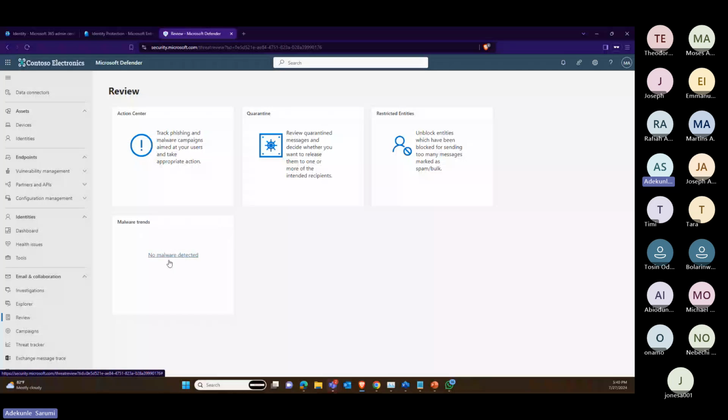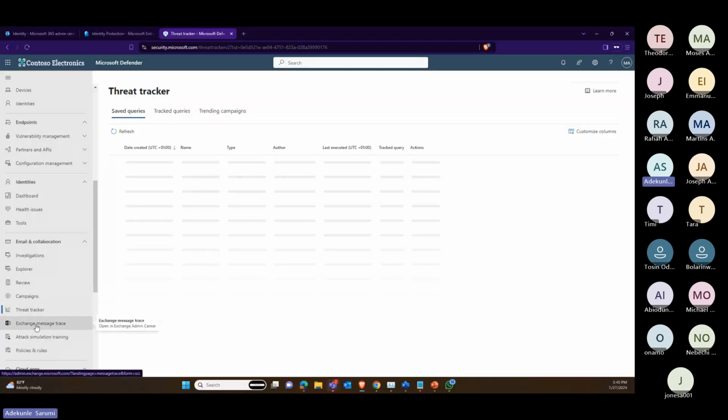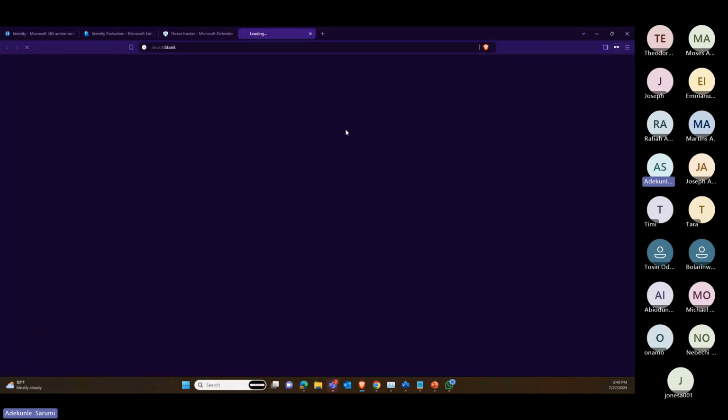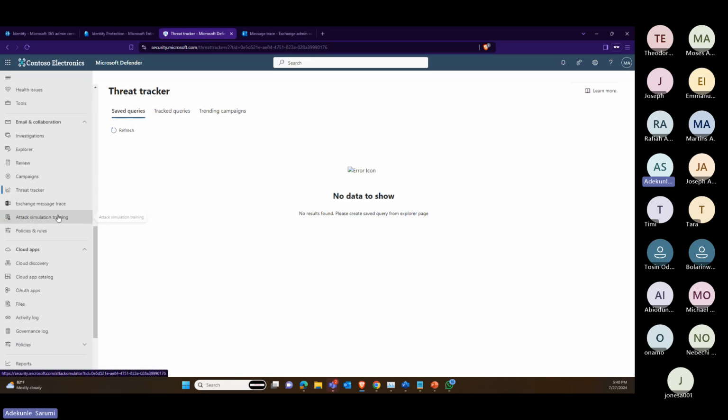Then malware trends, but because there's no current malware, there's no malware detected, you can't find them today. You have campaigns, you have threat tracker, and you have the message trace. I'm sure for M365 admins, we are very familiar with the Exchange trace, message trace, sorry. You can easily find that as well on your Defender portal. So if you are trying to look for emails, emails are missing as the case may be, they could easily also be tracked from the Defender portal.